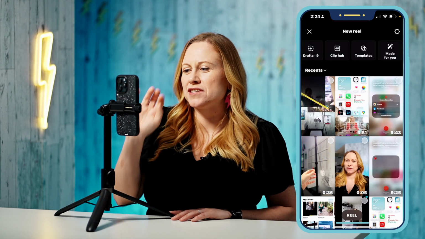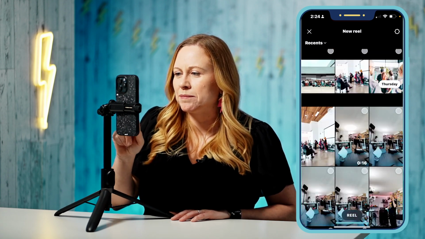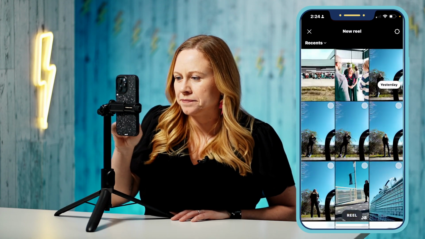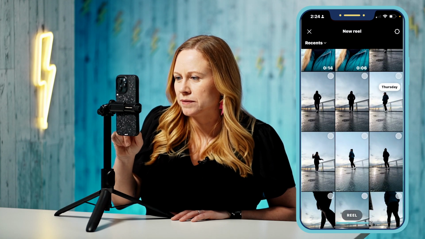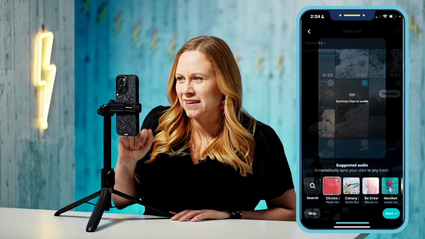The next way is just by going into Reels and then just selecting the clips you want to add. So let's select a bunch of these clips. Let's do one more and then press next.